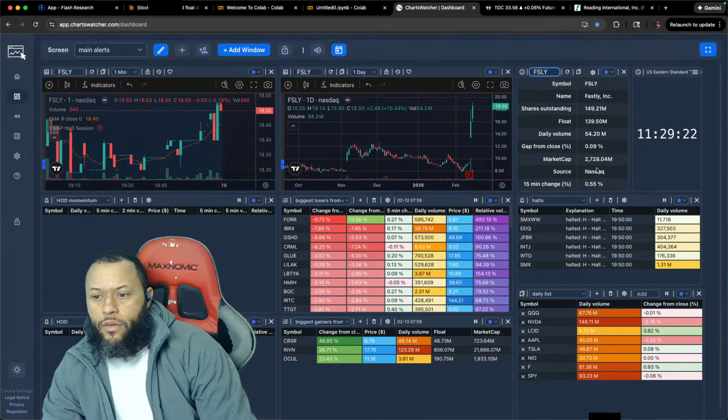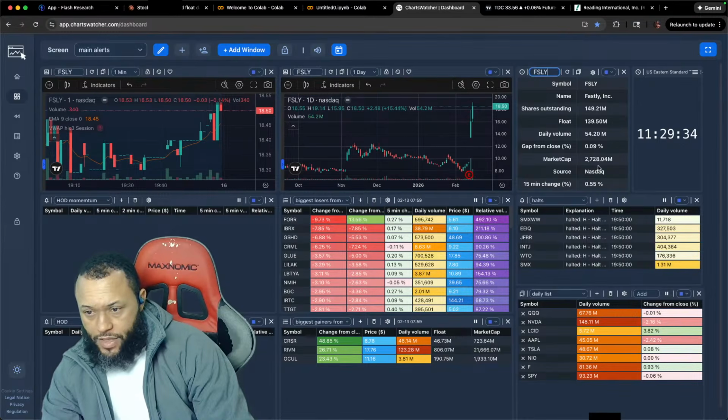Market cap's right there. I see it. Yeah. And float's right there too. Yeah. So, this thing's cool. This thing actually shows you. Yeah, it's really good. Yeah, so float was 139 million, market cap 2 billion, 2.7 billion.